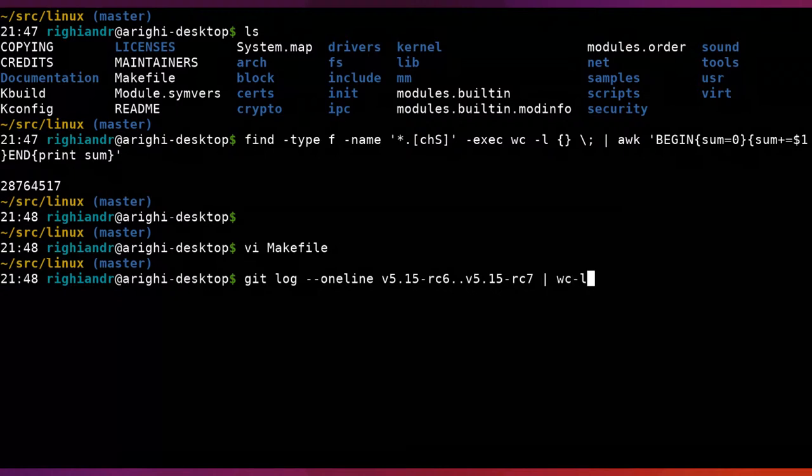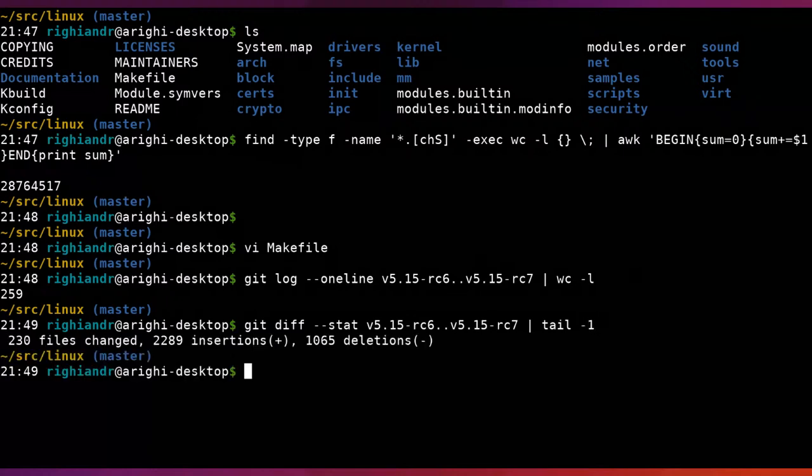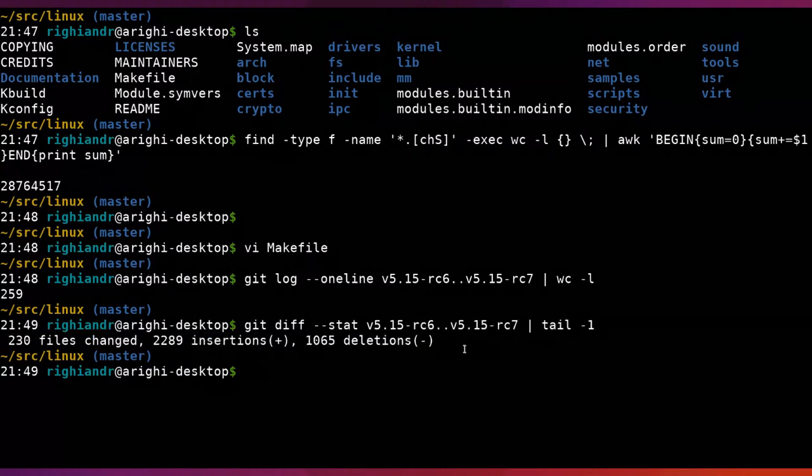If I count that, that was a calm week. There's only 255 changes, so these are patches, basically. And if I want to see the stat, how much it changed, it was pretty calm: 2,000 insertions, 1,000 deletions. This is only in 1 week.